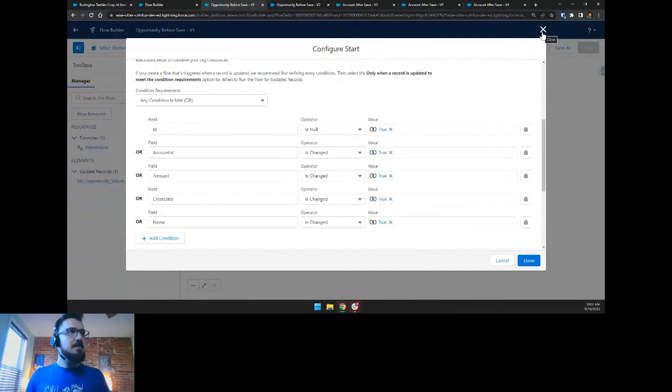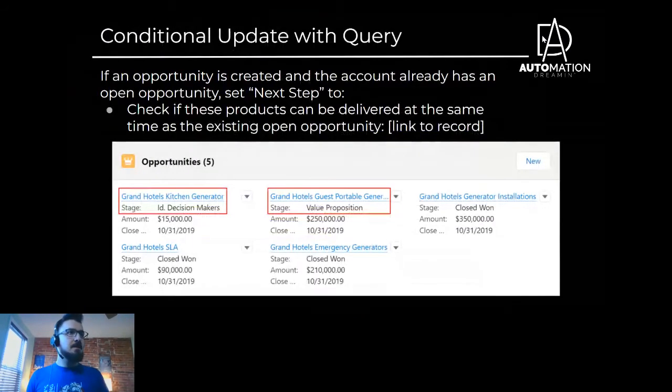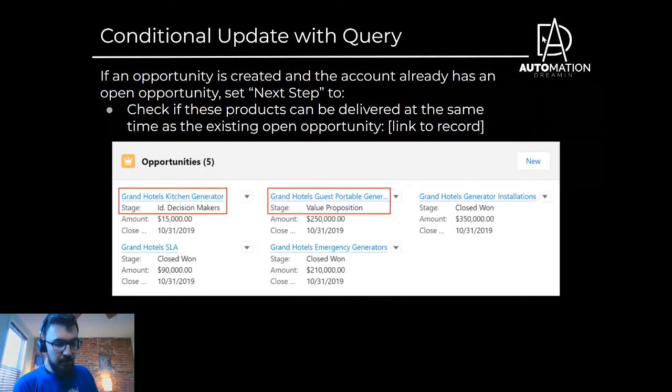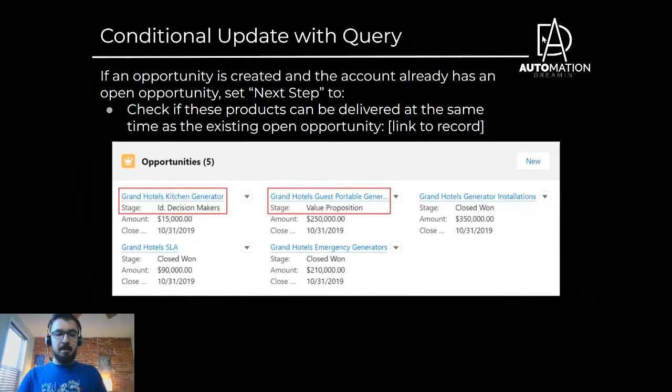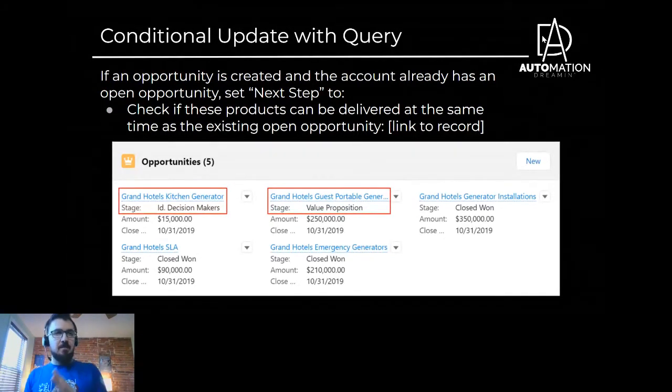The next requirement I want to walk through is still working with before save flows, fast field updates, but we want to conditionally update a field using a query. And there are a couple of things we're going to add to the scenario here. We need to solve for all of these requirements at the same time as we go through these examples. So we're going to be building upon our last example, adding in these new requirements.